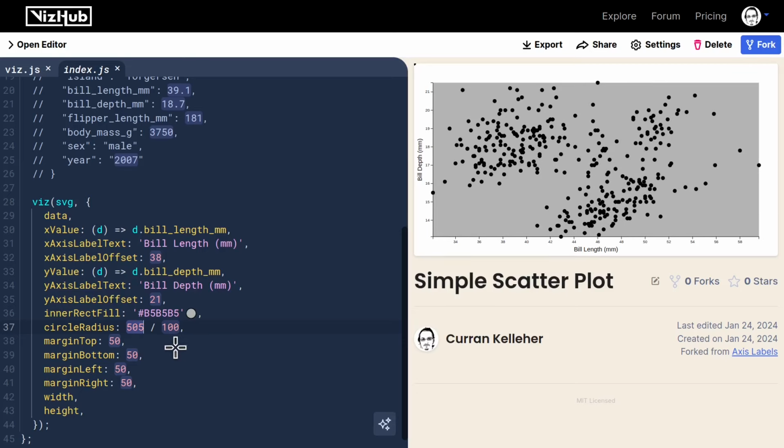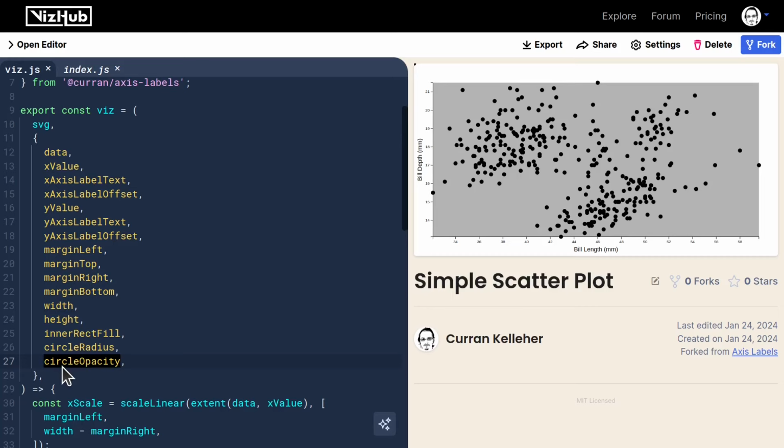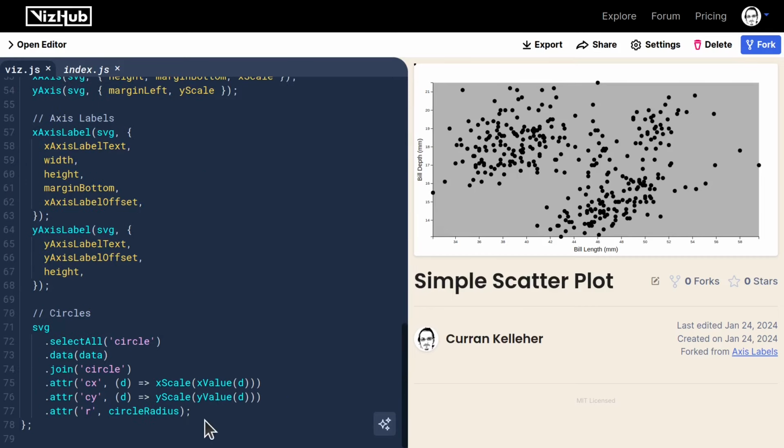the way we want. Another neat trick with scatter plots in particular is to set the opacity. Let's set it to 0.5, and we can destructure that inside of viz. So now we have that available in here, and we can set the opacity attribute to be circle opacity. And now they are slightly transparent.